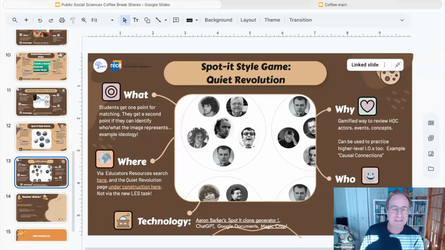Here we go. Now this is a great tool, this Spot It game clone generator, and I've used it for a few activities. I'm going to show you one that I did recently for the Quiet Revolution. Basically, it's a similar idea. The students get 1 point for matching. I created a point system, and they get a second point if they do something on top of that, something related to their competency. In this case, they identify who and what the image represents, because they're people during the Quiet Revolution. And in this case, it's their ideology.